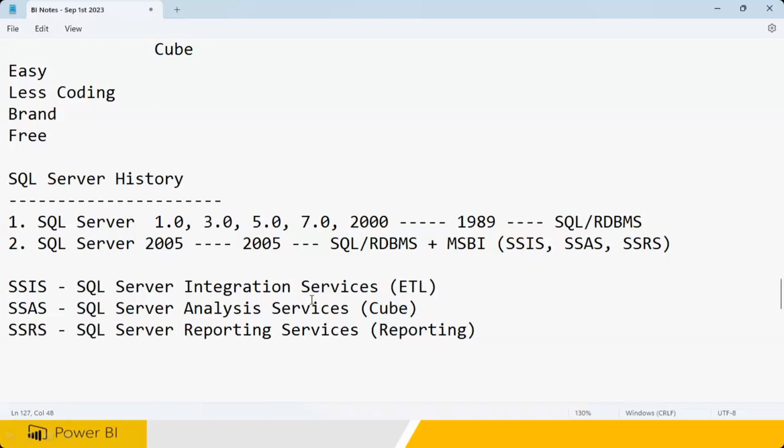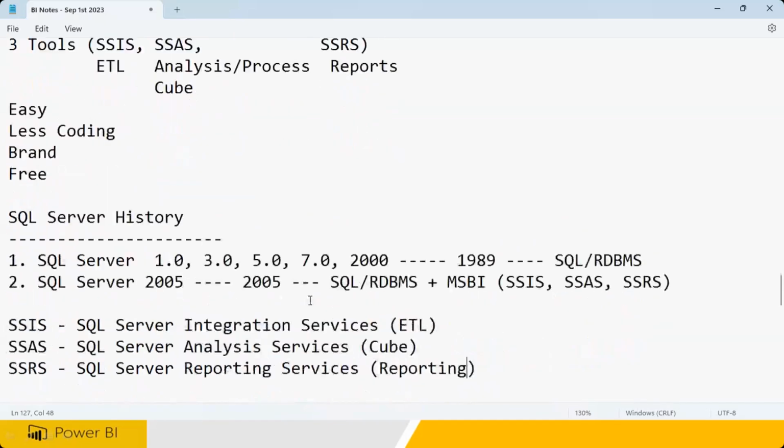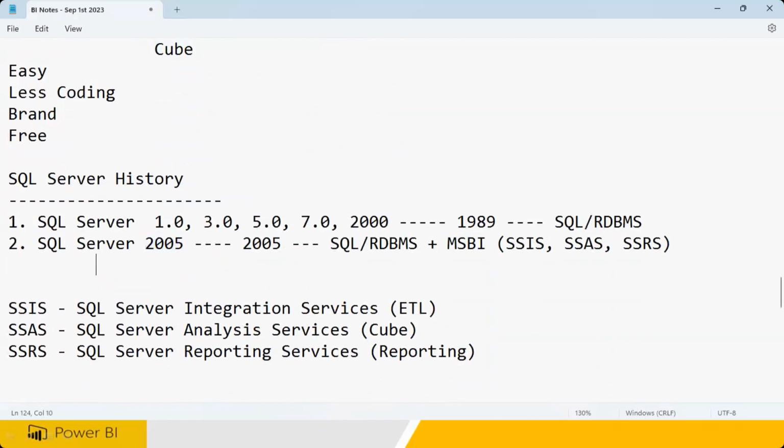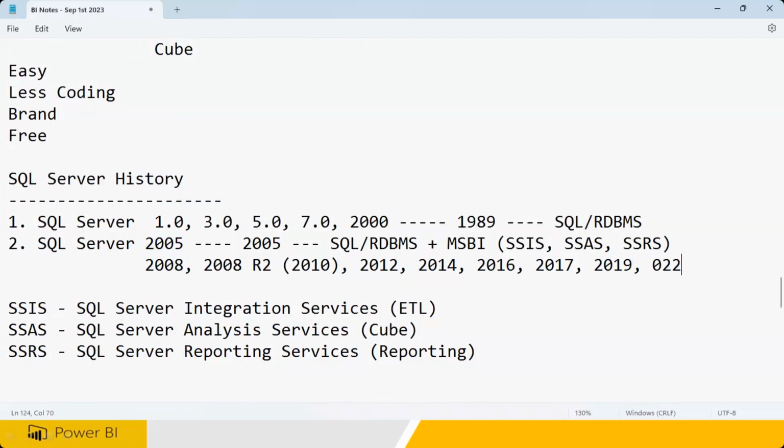Clear? So if you see the SQL Server history, this was the thing. After 2005, a lot of versions got released. 2008, then 2008 release 2. This software got released in 2010. Then the next version 2012, then 2014, then 2016, then 2017, then 2019. Current version is 2022. Clear?